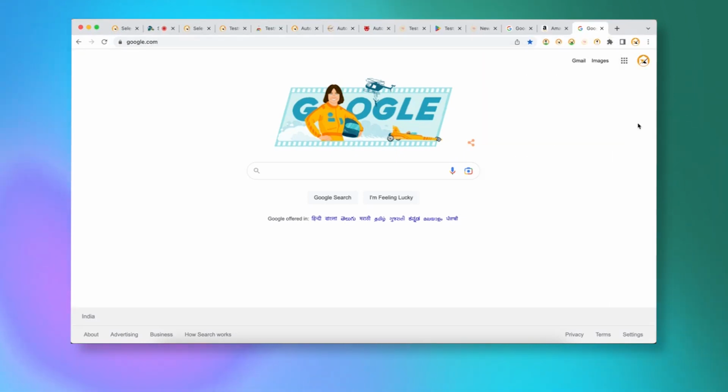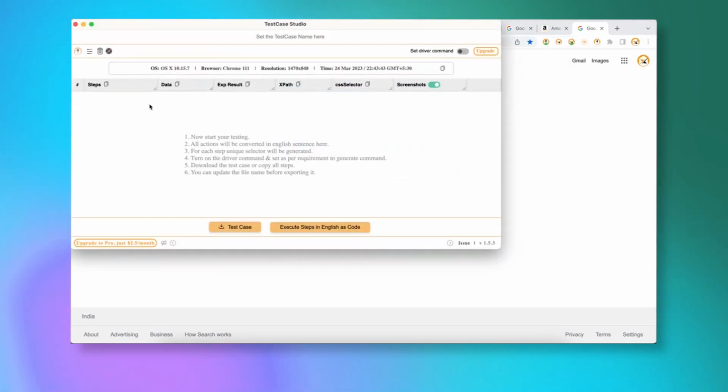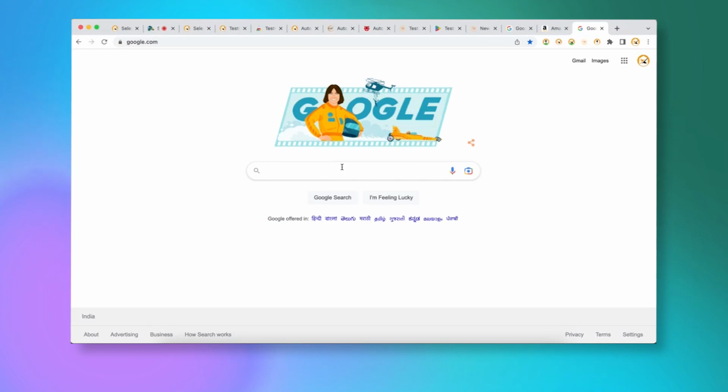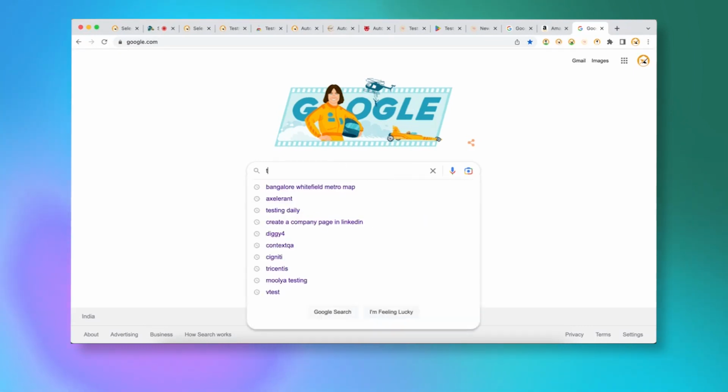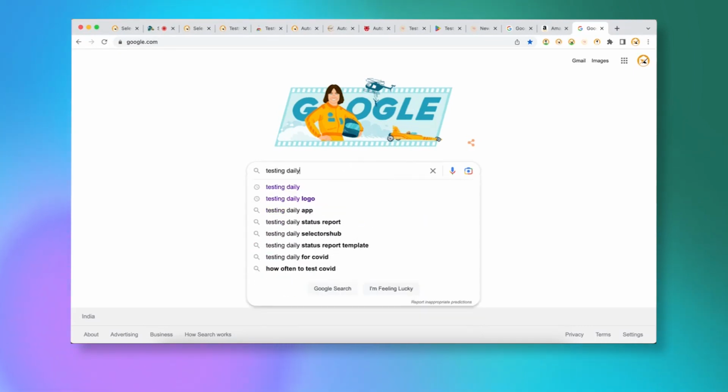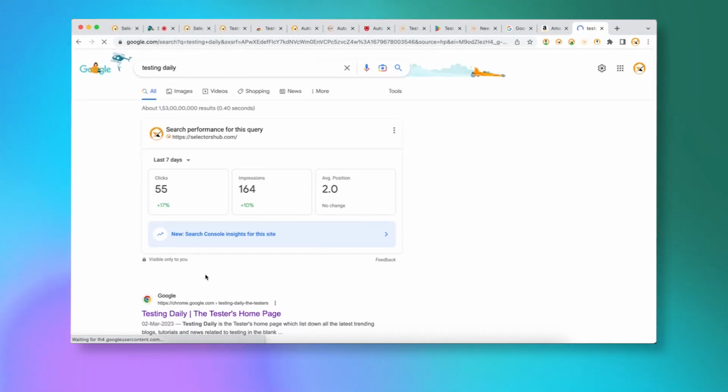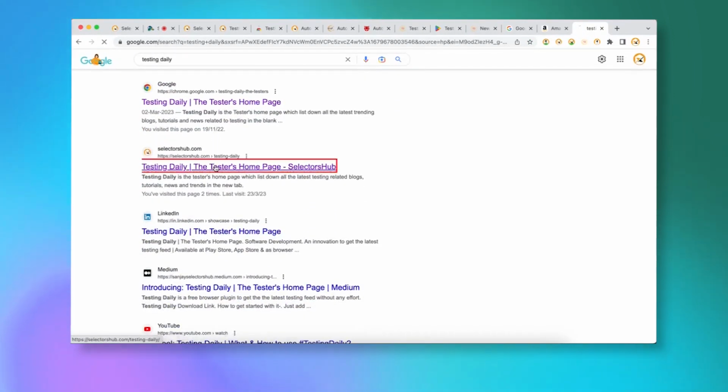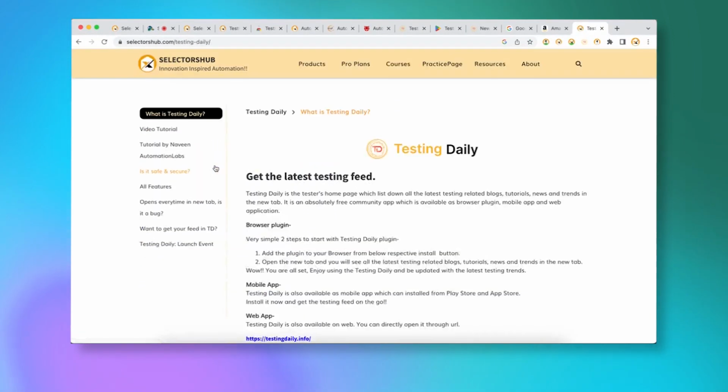Now let's say you are starting your testing. What you have to do is just click on this logo. That's all you have to do. Just click on this, and this is how the Test Case Studio window opens. And now you start your normal things. Let's say you want to search something here, testing daily. You scroll down, you open this page, you click on this practice page.